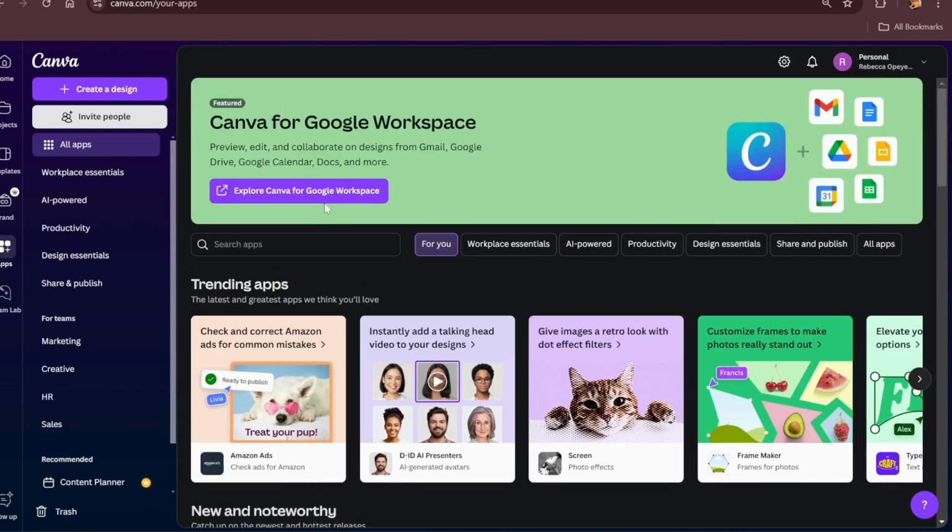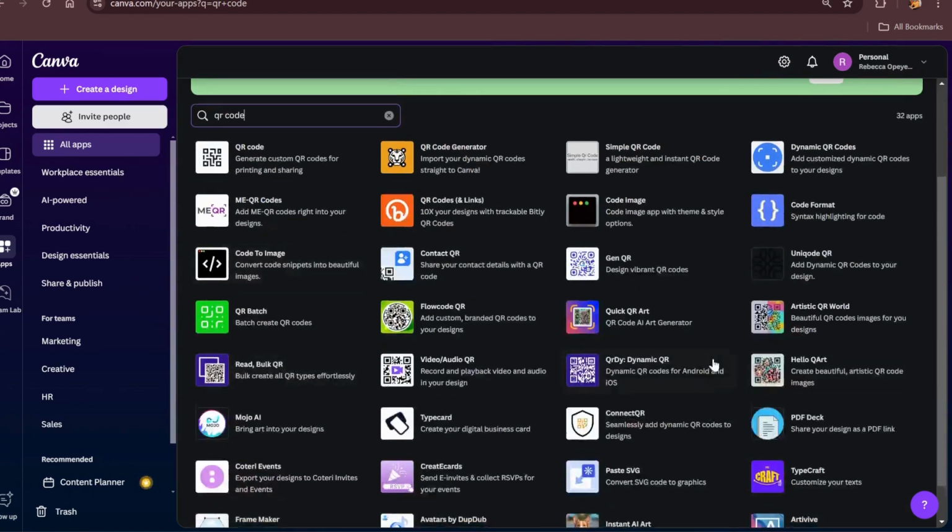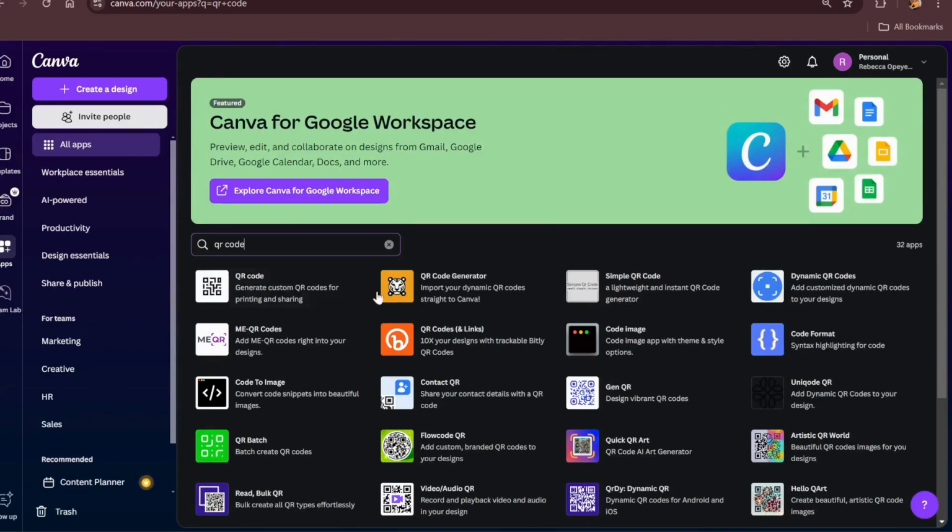So when you come here now, you can search for apps here if you have a specific app in mind. Let's say I want to make a QR code. If I type QR code here now and I type enter, you can see we have QR code generator, simple. If you open any of these, you will be able to generate QR code for your design.